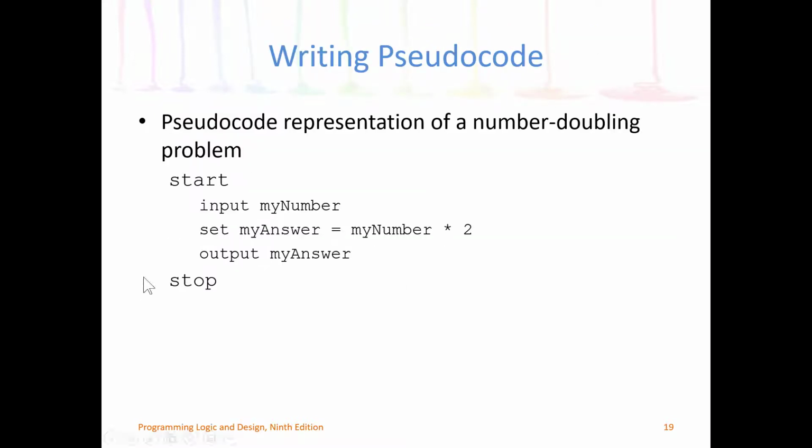So pseudocode will be something with a start and a stop. It's not an actual programming language, but here we're saying input from the keyboard into a variable called myNumber. myNumber times, we use asterisk for multiply, times 2. Double this number, put the answer into myAnswer, and then output myAnswer. So a very simple program that has been pseudocoded.